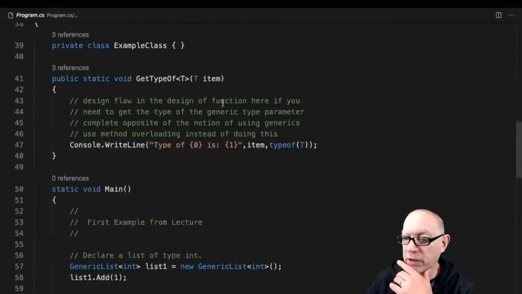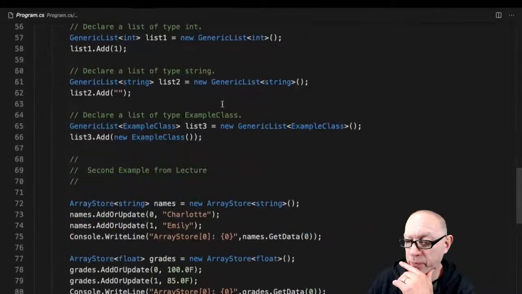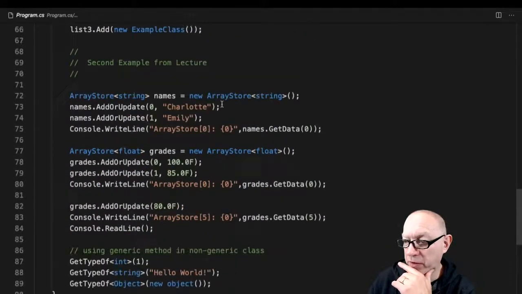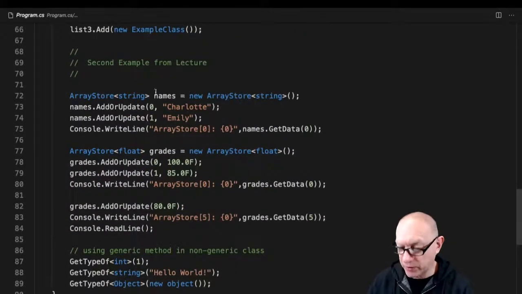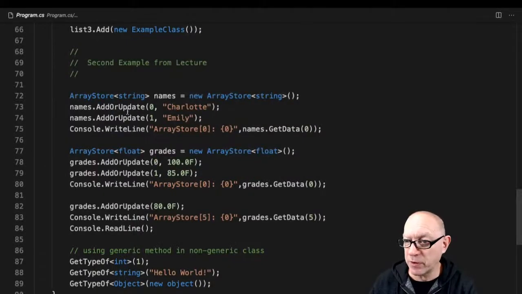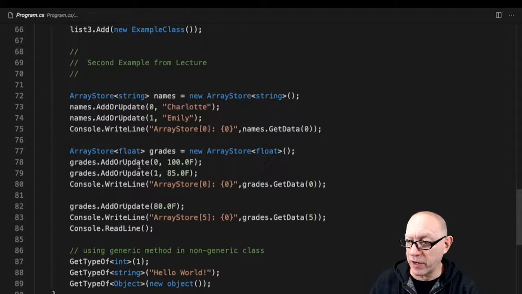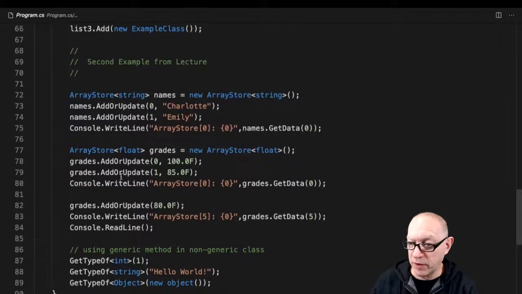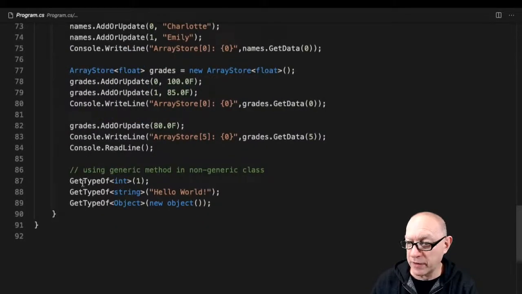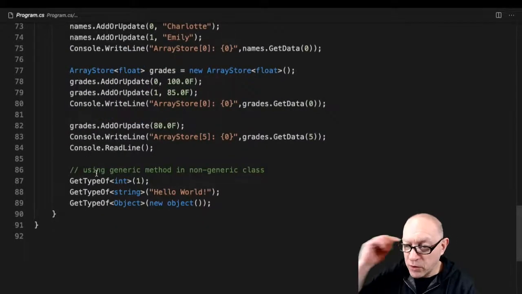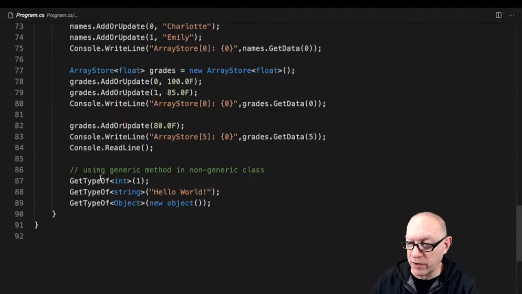So what I'm doing is creating an array store of strings here, and I'm adding Charlotte and Emily, for example, adding updated, and I can write these and have a look. Then I have an array store for a float of grades. I'm adding some grades here, and I'm adding those as well. And then we can actually use the generic method in a non-generic class as well.